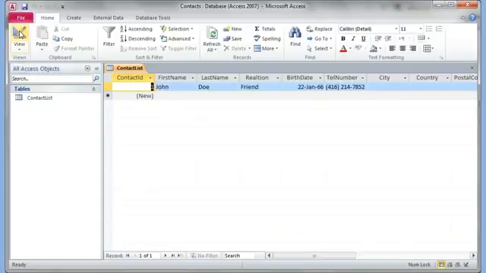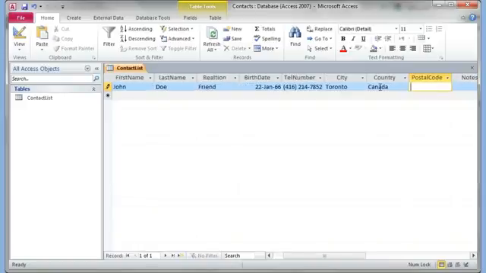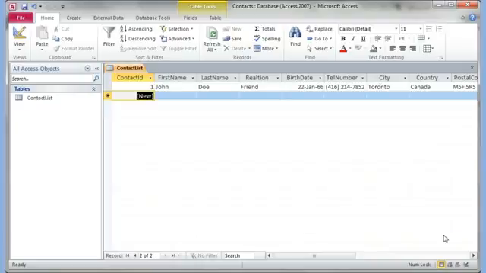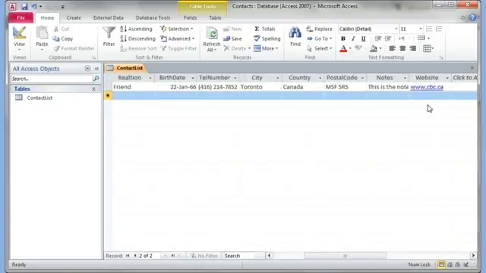So I go to the datasheet view, and now you see up here I can start typing if I want. Toronto, Canada, postal code, whatever. And in notes, you can type as much as you want. And in the website, say if I type whatever, now you see it's a hyperlink there. So if I click on it, it will launch Internet Explorer and try to go to that website.